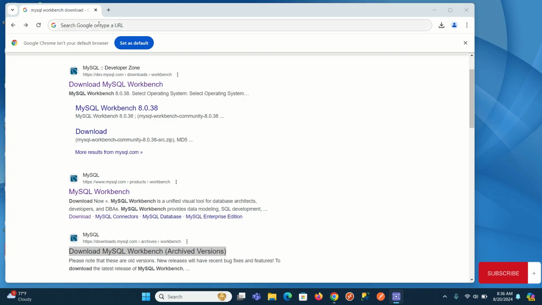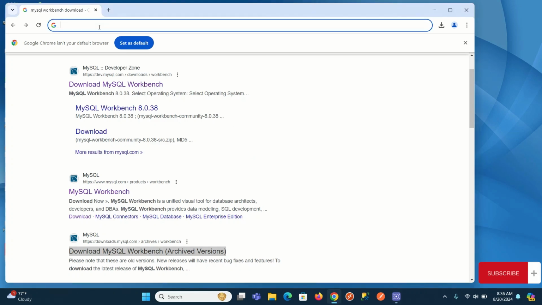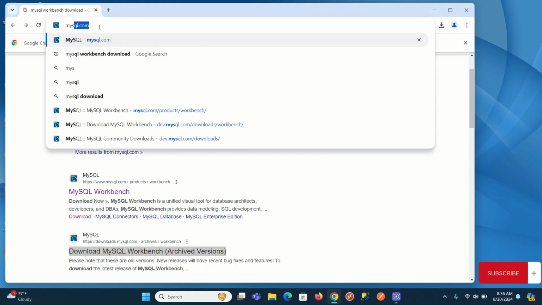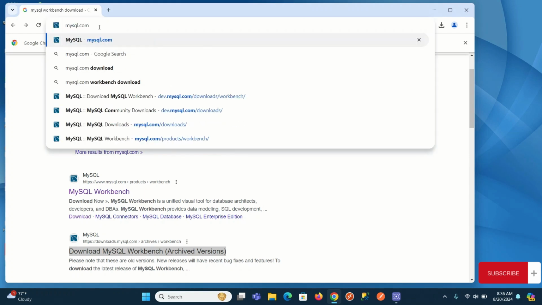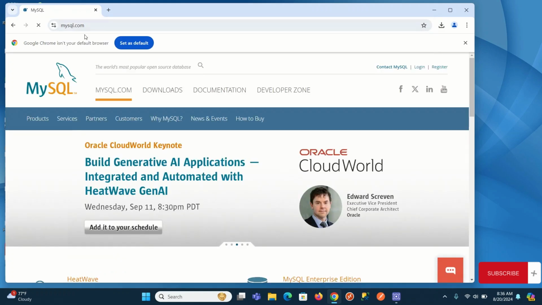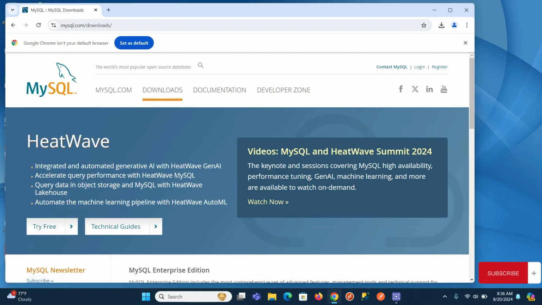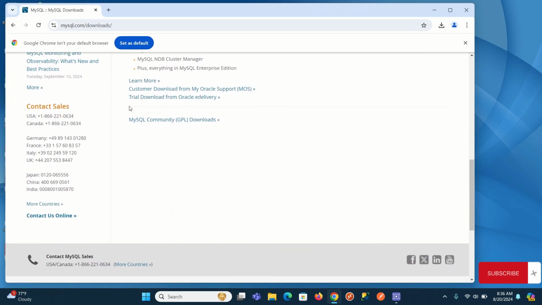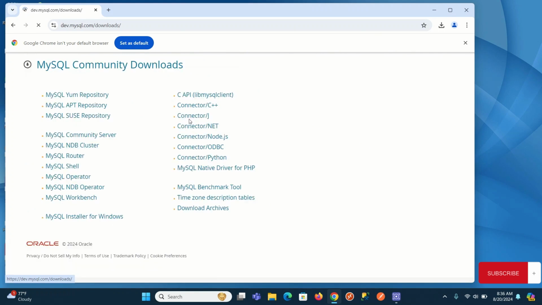So the first step is you go to your search bar, type in mysql.com, and hit enter. Then the next thing, you go to downloads, scroll down to where you have MySQL Community Downloads. Click it, then come down to MySQL Installer for Windows.